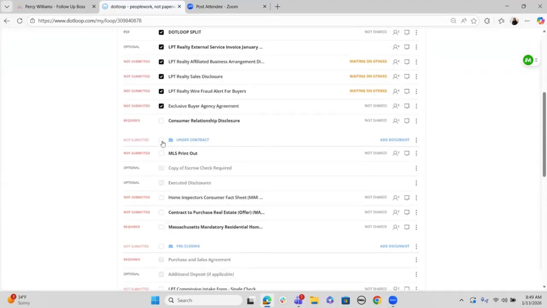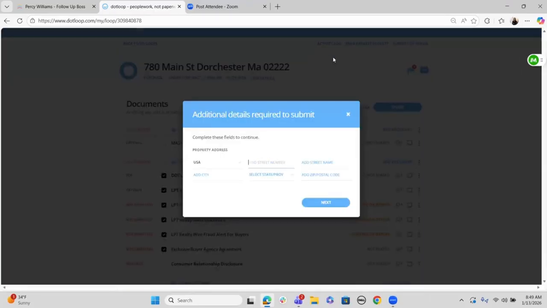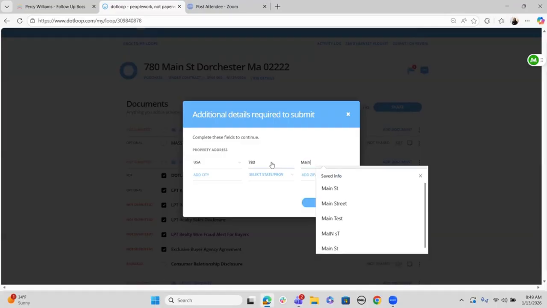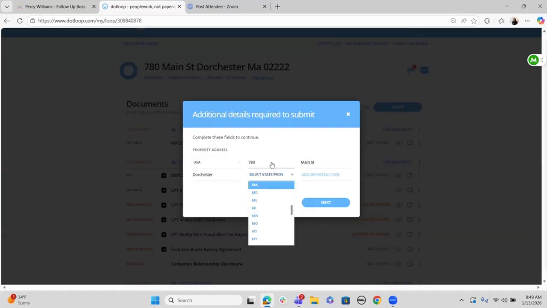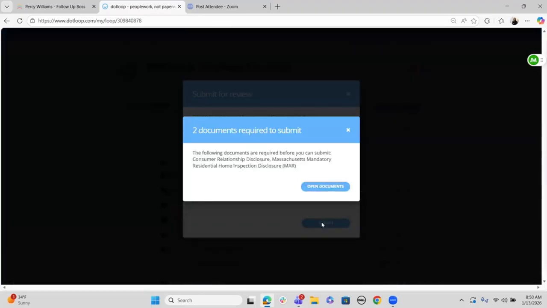Then you're going to come up to under contract or pending, and you're going to select all of those as well. Keep in mind, if you are missing anything, it will not allow you to submit for review, so you want to make sure your folder is complete. And then you're going to come up here and click submit for review. If it does not recognize the address, it's going to prompt you to add it in again. Click next. And then it's going to ask you to select what folders you are submitting for review. It should say LPT Corporate Review, and then you'll click Submit.